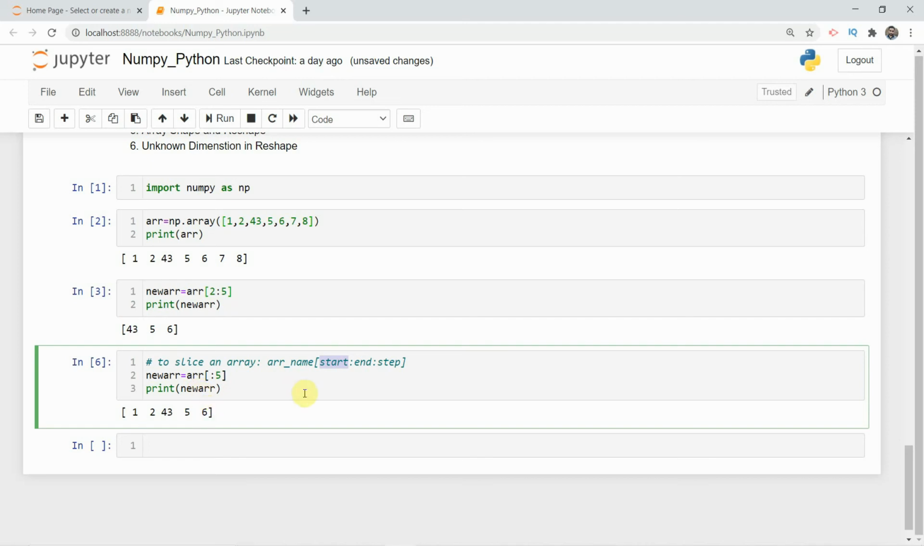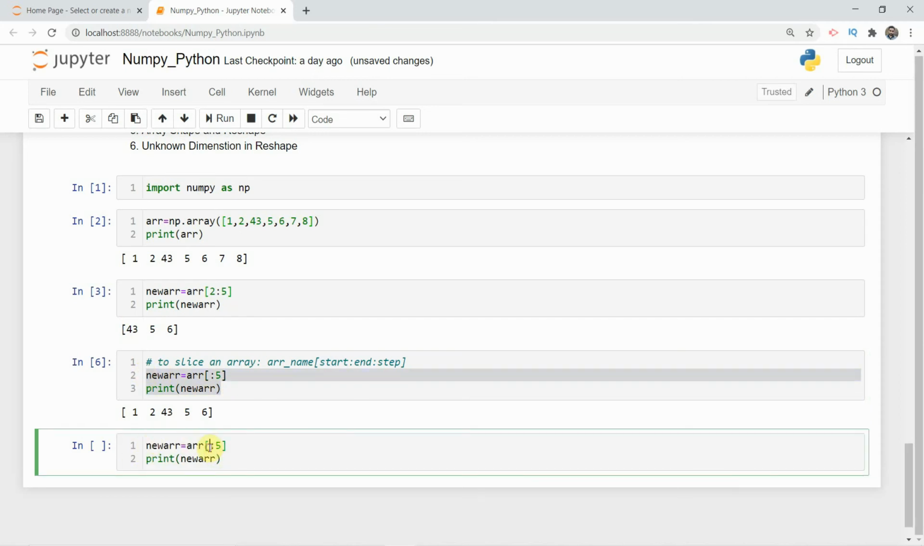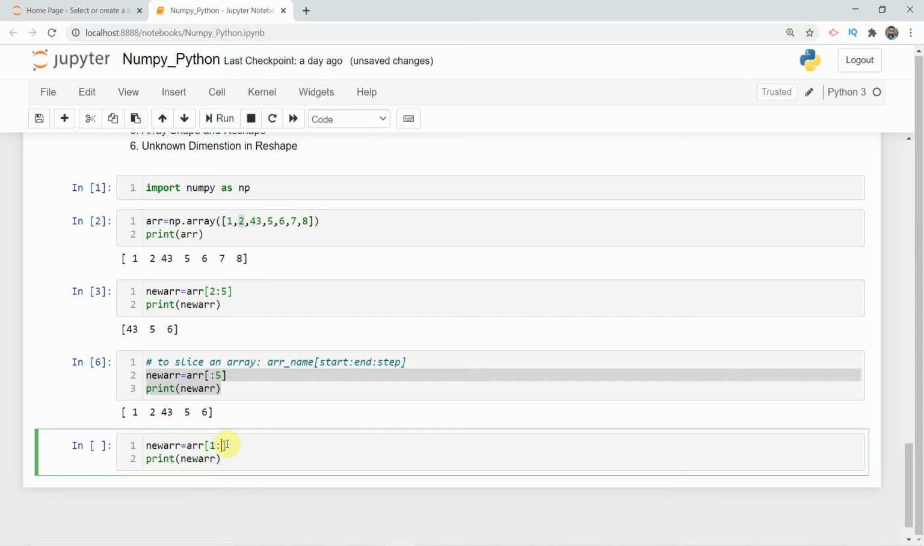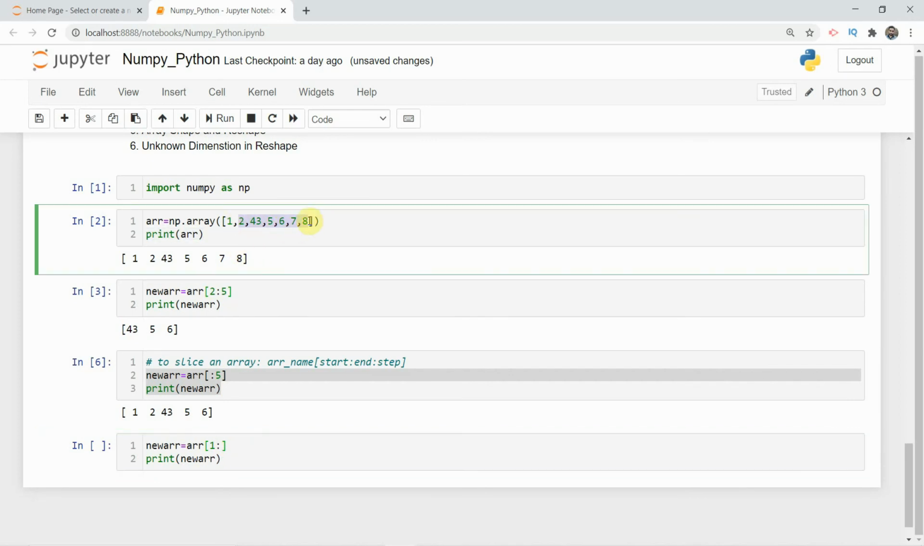Now what if I don't write the end index and I just give a start index? If I give it, let's say, 1 here, so 1 means the index 1, that is the value 2, and if I don't write the end, it will take everything from here to the end of the array.